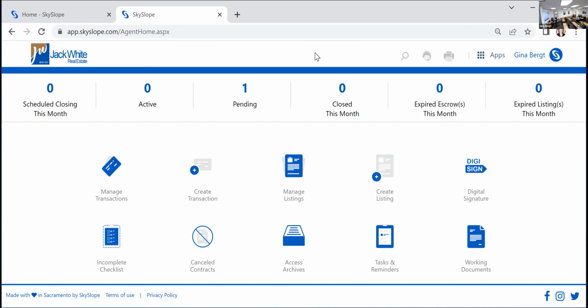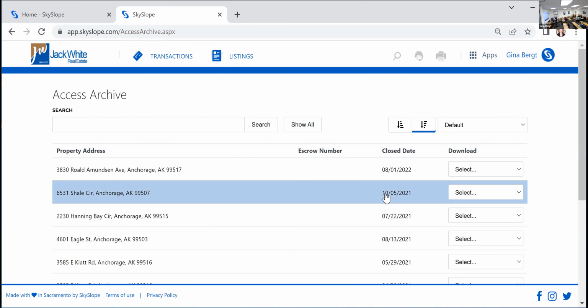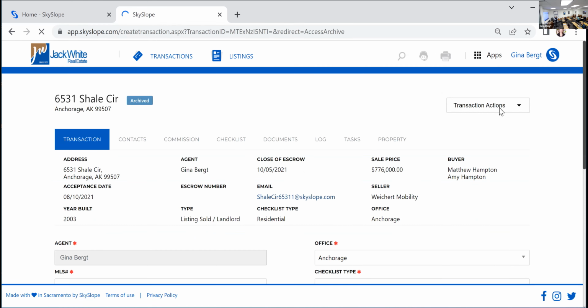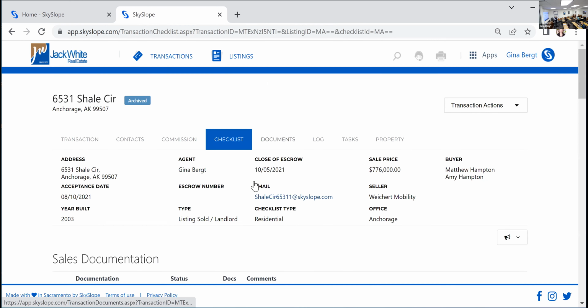Sometimes when you're looking for a transaction and think, I don't see that transaction, where is it? Go under archives and search there, and most likely that's where it's going to be. Now, a lot of people don't know this: say you have a file that's archived. You click on it, and here's your transaction. You can still go into the checklist and see the checklist. You can also still go into the documents.